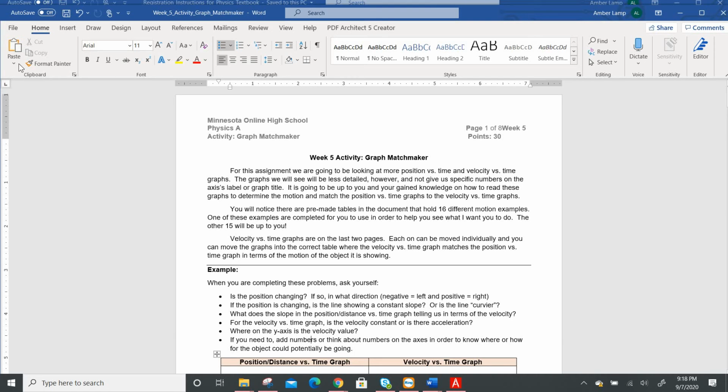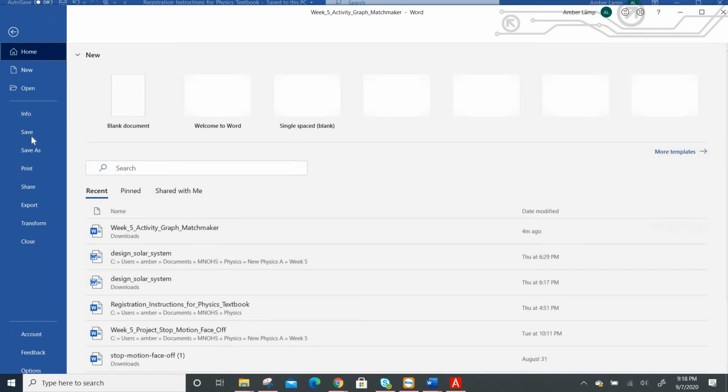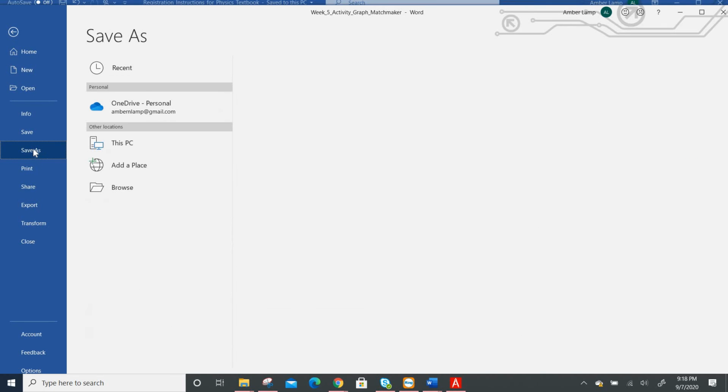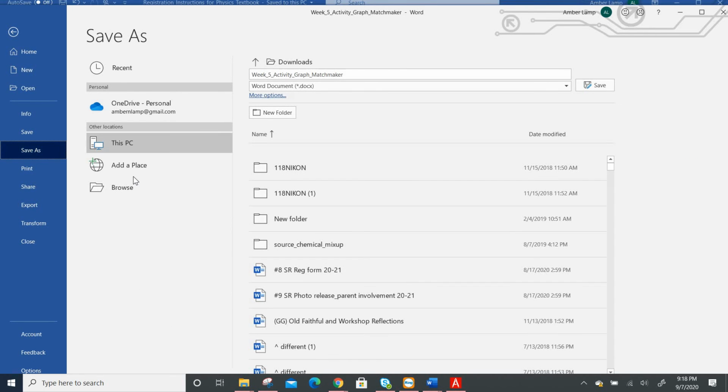Once you're done with this, make sure to do File, Save As, and then you can find a folder within your computer by hitting Browse. Or if you notice that when you download the Word document from Blackboard, it goes into your Downloads folder. I do suggest saving it to a permanent folder within your My Documents. However, I will leave that up to you. Some students like to save it to their OneDrive, and that's totally fine as well. It's entirely up to you on how you want to save it. Just make sure you save the document.